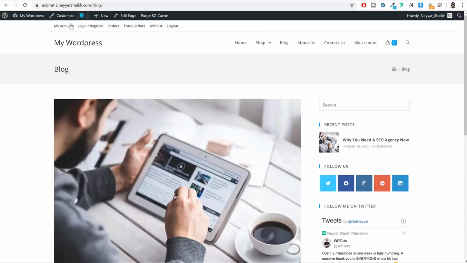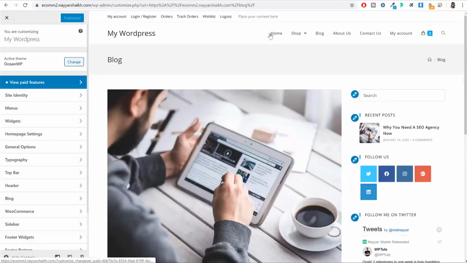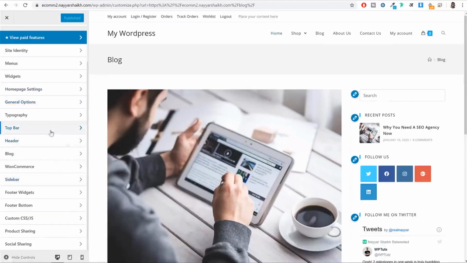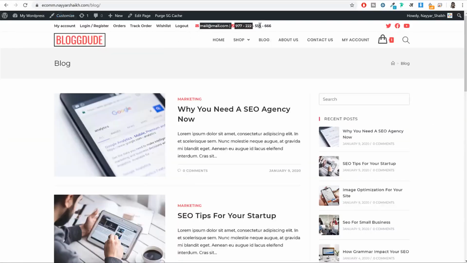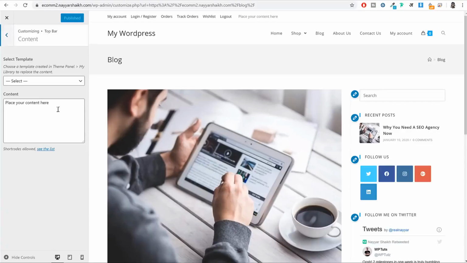Alright. So to make the final customization, click on customize. Now let's start from the top. So at the top we have the top bar. From the left hand side, click on top bar. Click on content. If you want to display this phone number and email address, you can copy it from the demo website like this. Come back to this and paste this under content.